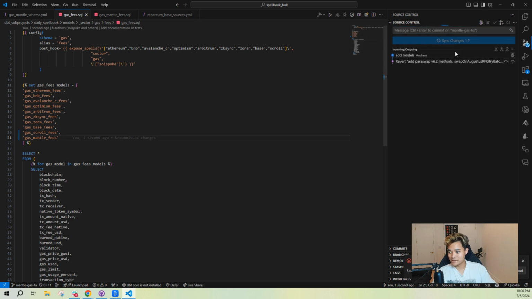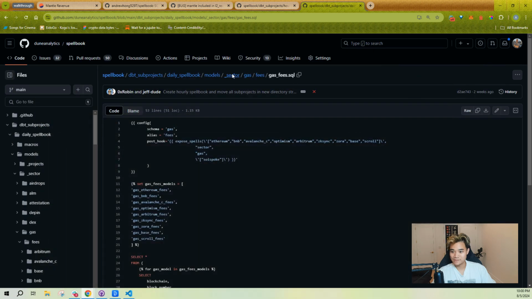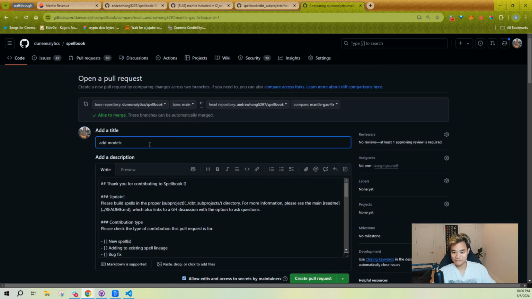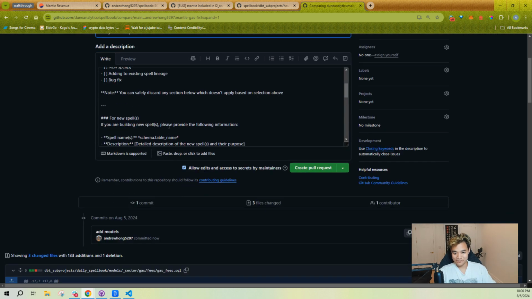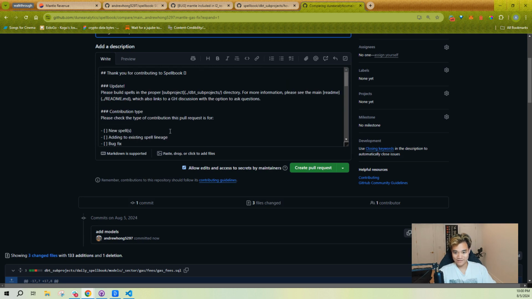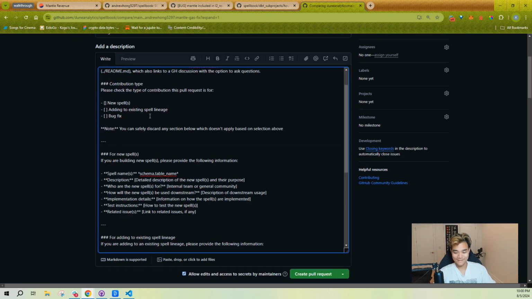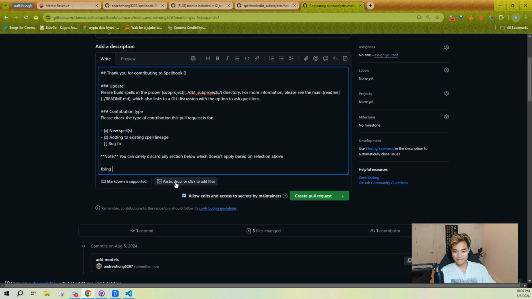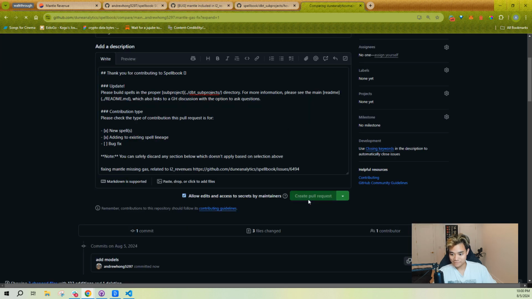Right. So now I've pushed this to GitHub, and I'm going to go back to the main Spellbook repo, right? So not the one I forked. I'm going to go back to the main Spellbook repo and do add gas mantle models. You should read through here. There's a bunch of helpful details on what to do. I'm just going to remove this and say fixing mantle missing gas related to L2 revenues. I'm going to just link this issue.